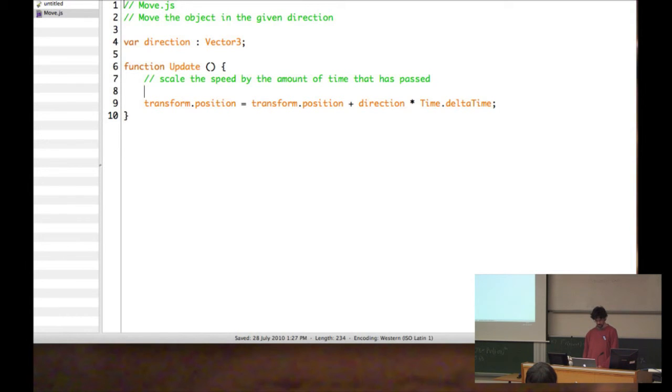We have a direction which is a vector. So the position is a vector. We have a direction which is a vector. We have time which is a number. We multiply the vector by the number, the time, because the vector is our velocity, so it tells us how far we move per second. We multiply it by the number of seconds that passed, and we get a scaled vector that should be how much we move in that much time, and then we add that to our position to get our new position.